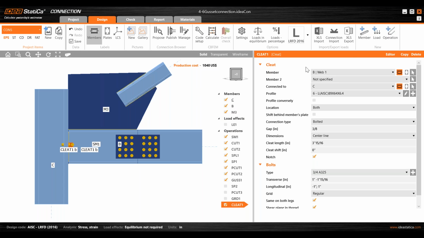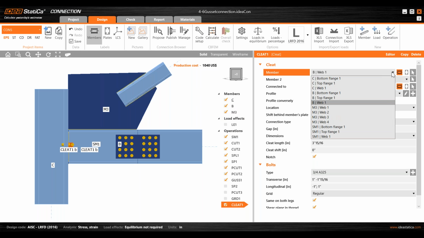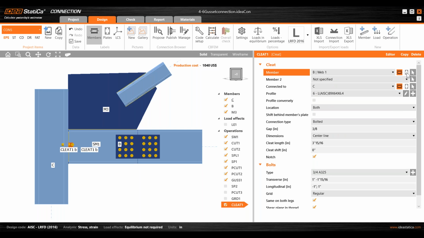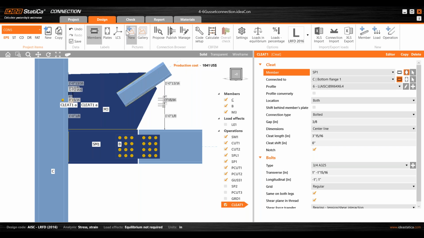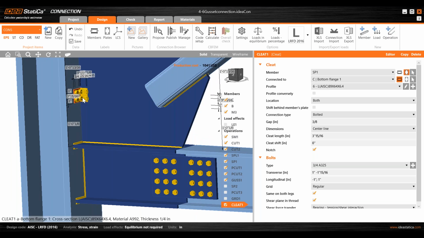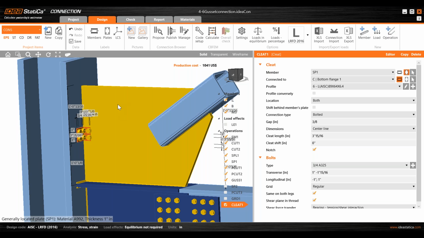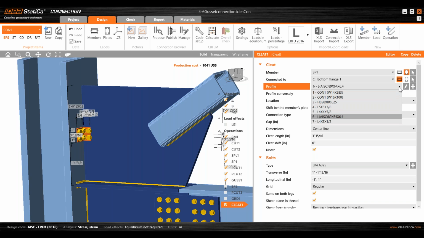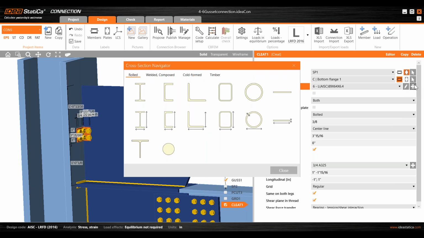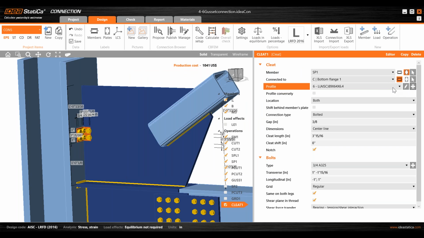That cleat operation can be applied not just to a member, as you can see here. You can select the plate option. That plate is going to be SP1. So now you're seeing that this cleat is applied to this gusset and connected to this column. Also, you can modify the angle to use. You can just click here in the drop-down menu, so you can use a previously used angle or just add a new dimension, clicking on the plus icon. So that's how you change that.